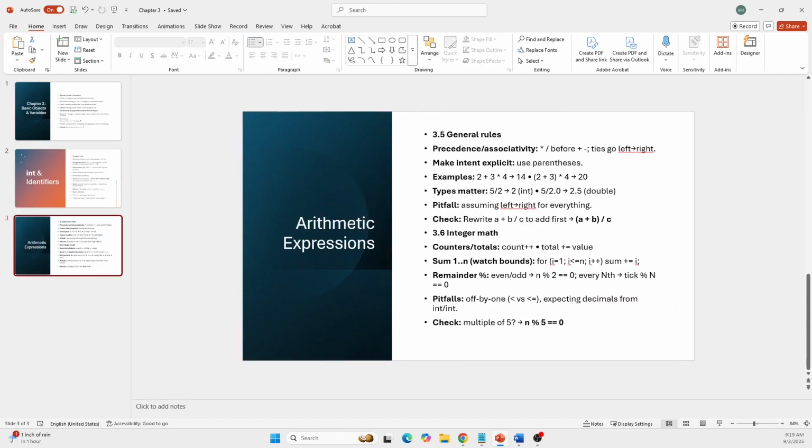So next is arithmetic expressions. We're going to make sure arithmetic in Java does exactly what you think it does. Two parts. First, the general rules: order of operations and parentheses. Then we'll narrow it to integer math, things like counters, totals, and the modulus operator again.